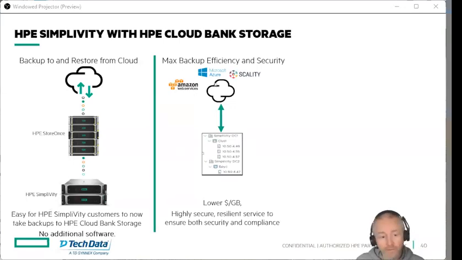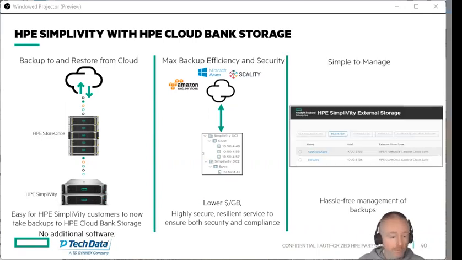Well, first of all, you need to enable Cloud Bank. And like I said, it supports Azure, it supports Amazon. You can put it on Scality as well for those really big customers who want to have that S3 storage. So that's all possible. But like I said, this is for archiving, long-term data retention. Now, to manage it, it's done through the Simplivity user interface.